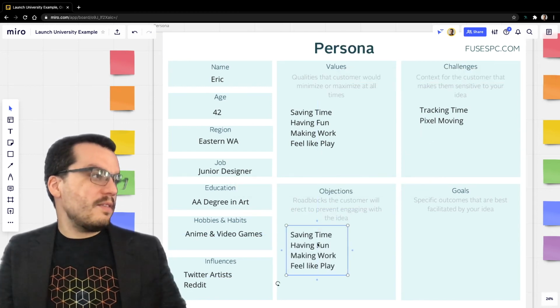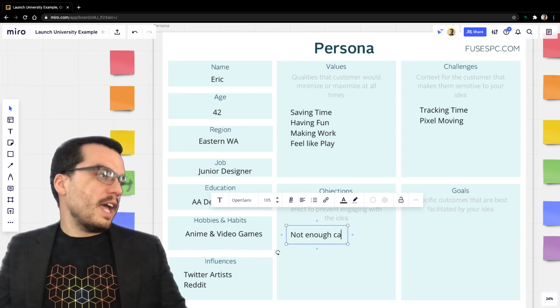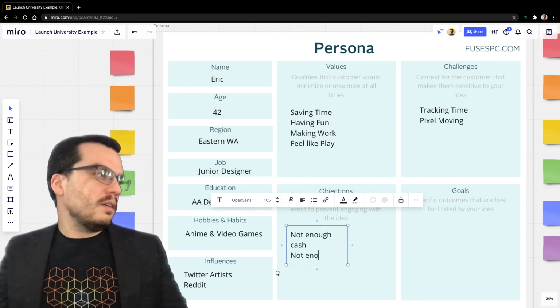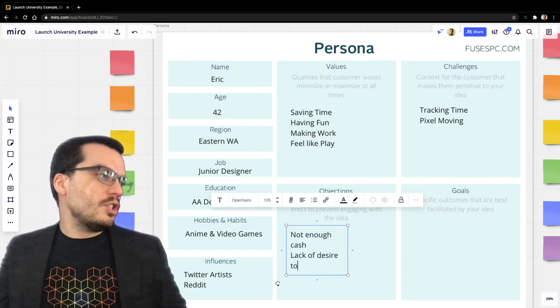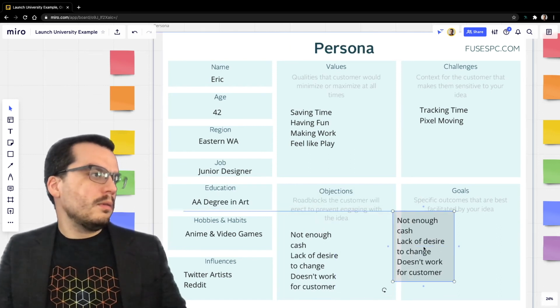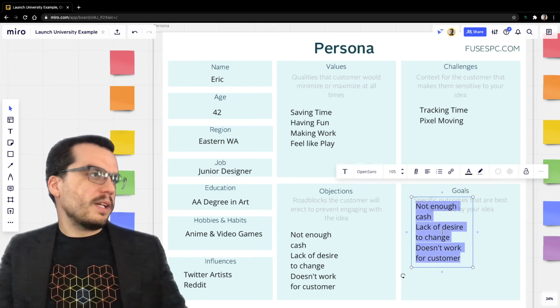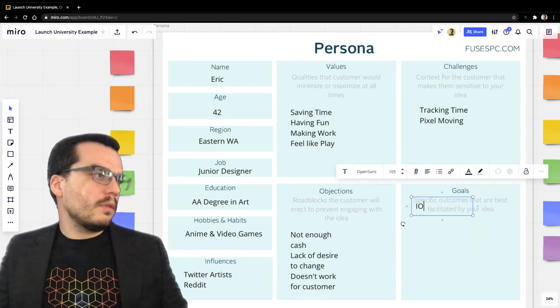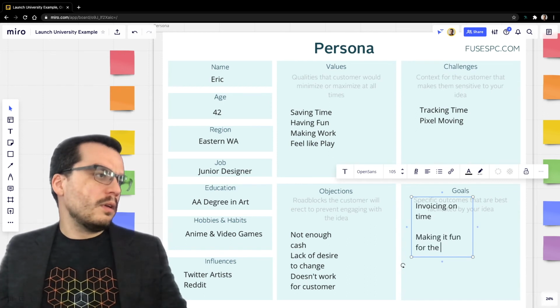Their objections they might have are: not enough cash, lack of desire to change, doesn't work for customer. Okay, and then their goal might be, let me go back to that time tracking thing. So invoicing on time, making it fun for the customer so they do business again.